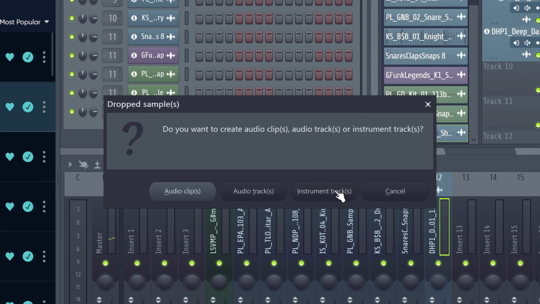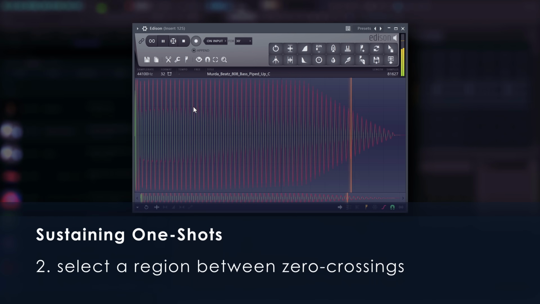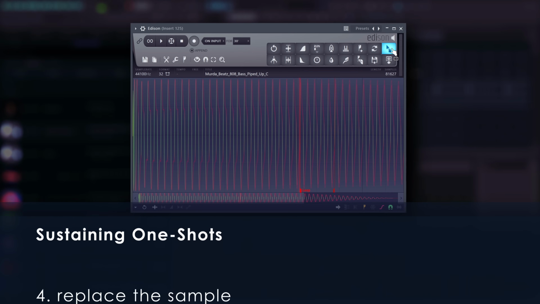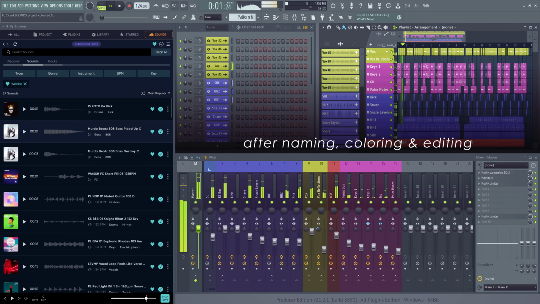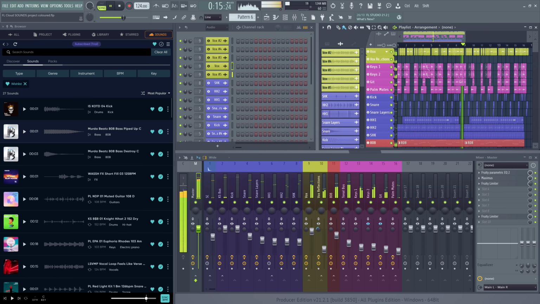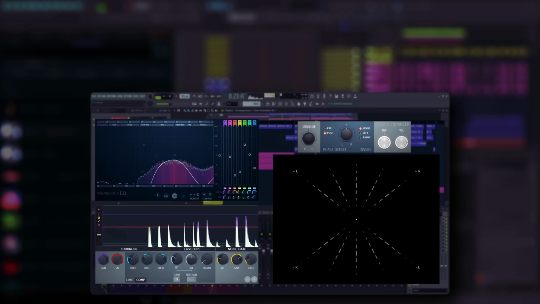For the 808, let's make it an instrument track instead, so that we can play along to the chord progression. Cool. Please note, any effects that have been added won't be discussed in this video. Check out the Mixing Basics series for a lengthy rundown on this process.